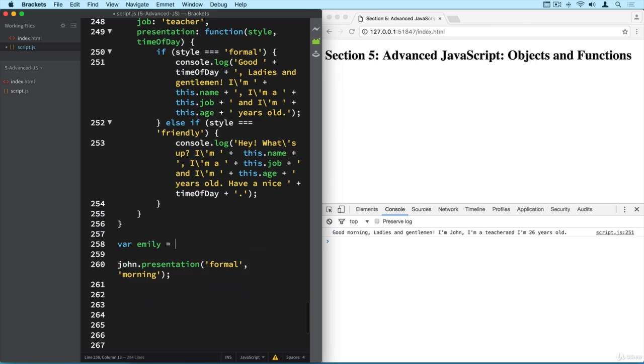Now let's add another object here for someone called Emily. So the name is Emily, she's 30 years old, 35, and she is a designer. Okay. Now, suppose that we want to use the presentation method for the Emily object, which does not have this presentation method, right? We can use the call method to do this. So how does this work?